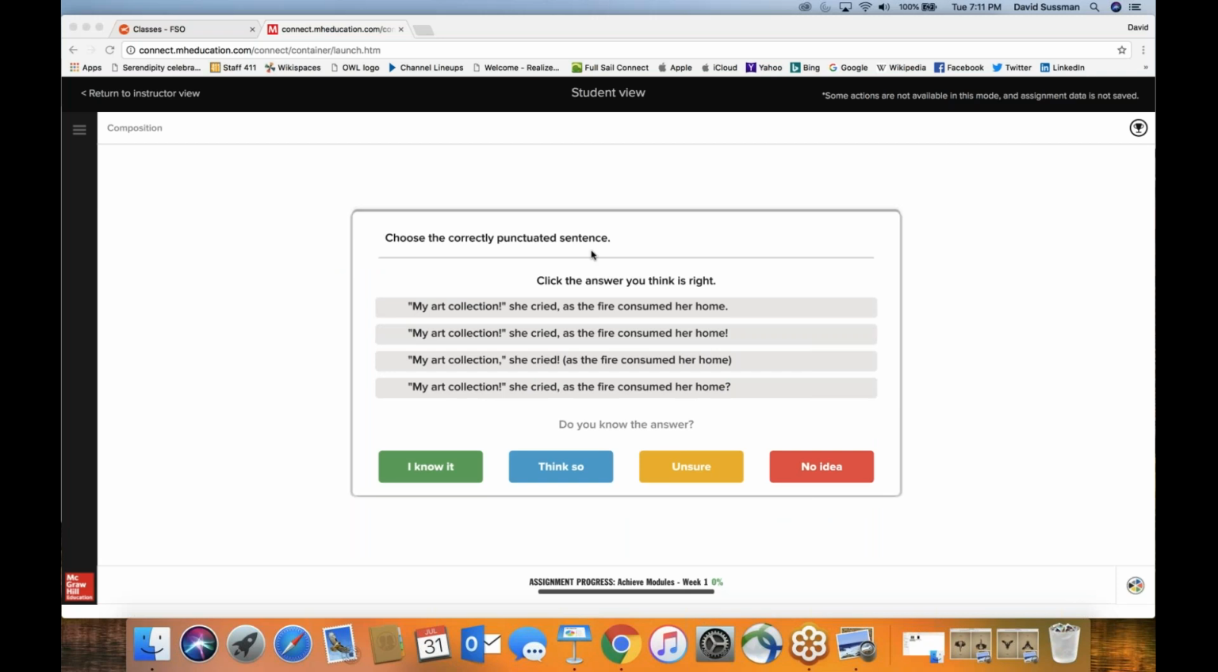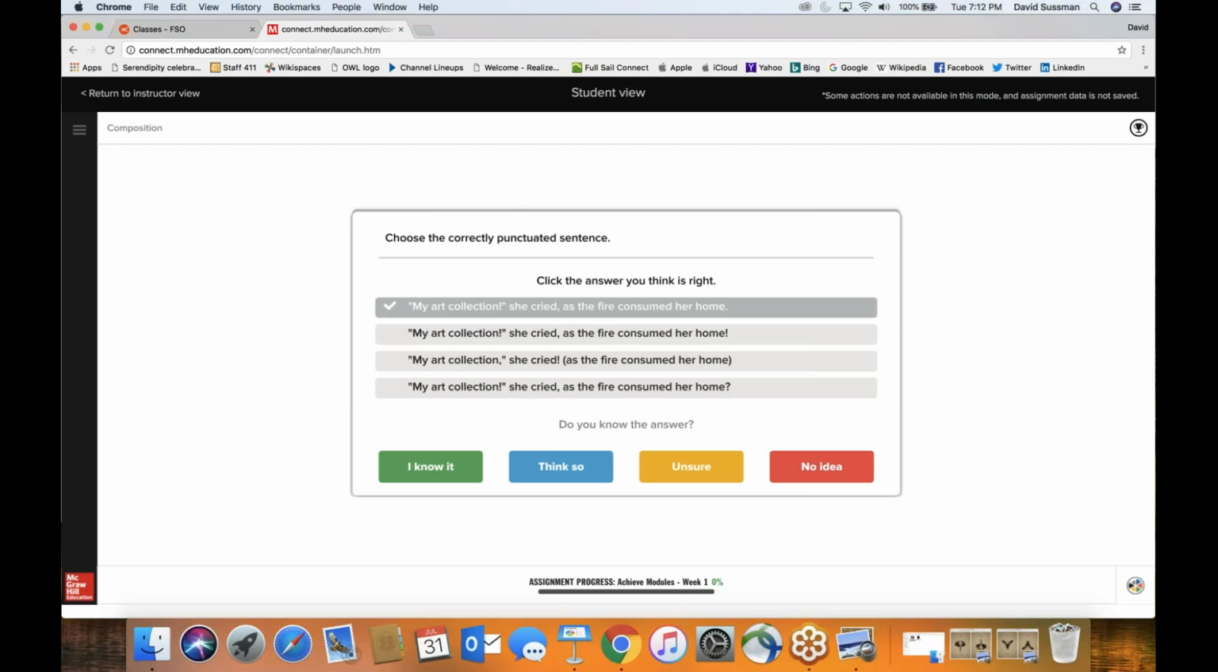And here, choose a correctly punctuated sentence. Click the answer you think is right. "My art collection!" she cried, as the fire consumed her home. That looks good. No, because the exclamation point goes after the dialogue, not at the end of the sentence. "My art collection," she cried, as the fire consumed. No, that's not correct. I mean, it could be, but there's no period at the end. And this is incorrect because she's not asking a question. So yes, I think this one's the right one.